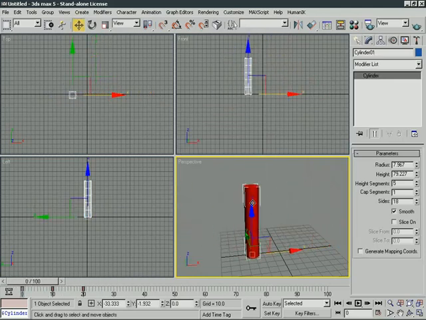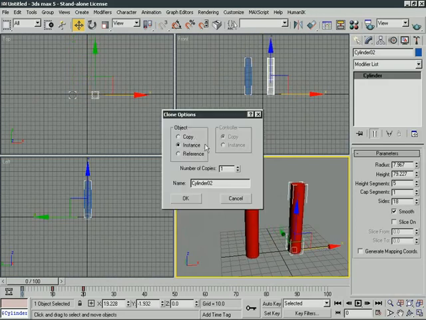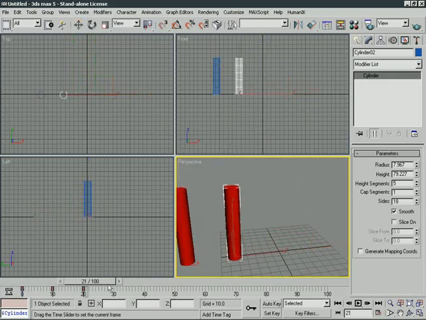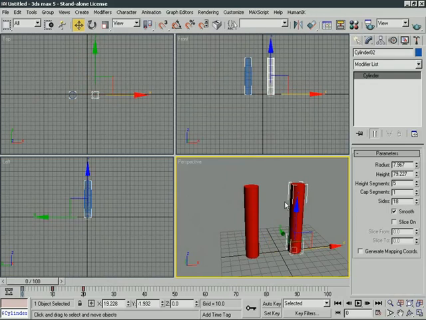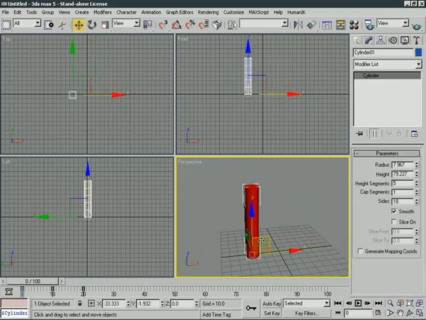As a matter of fact, if we grab him, shift drag him over, and just make him as a copy, he's also got that animation. And not just the animation, but the material as well. I gotcha. Okay, so let's delete that off, and let's talk about a potential problem.